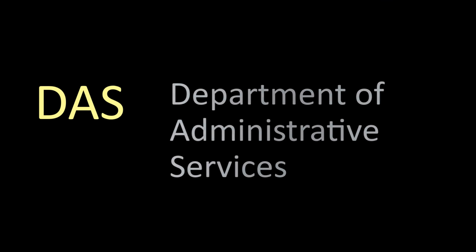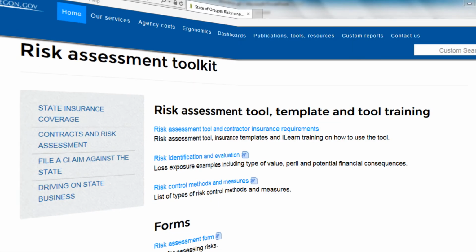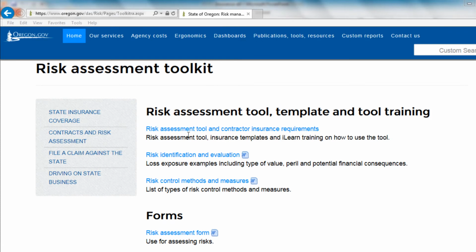They help oversee OWEB and all other Oregon agencies to ensure we have a standard set of policies. The risk assessment form is used by state agencies to determine what insurance they should require from a contractor. It's not a perfect fit for OWEB grantees, but it's our best available tool. To find the form, go to the DAS website and look for Risk Assessment Toolkit.